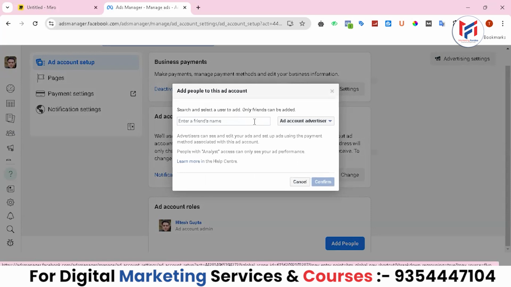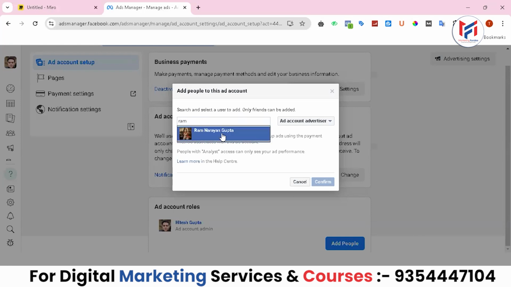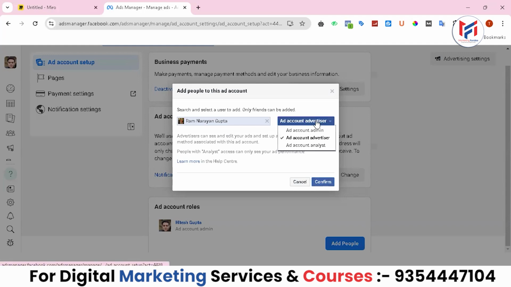So first, what do we have to do? Ask him to send a friend request. Then you accept that friend request, and then you can assign it to the person of your choice. Like I am searching here for a person called Ram Narayan Gupta. Mr. Gupta is there in my friend list. If I want, I can assign it to him. Here you have ad account advertiser. These are options. What role should be assigned? Whether of ad account advertiser, ad account admin, or ad account analyst, you need to decide the role.